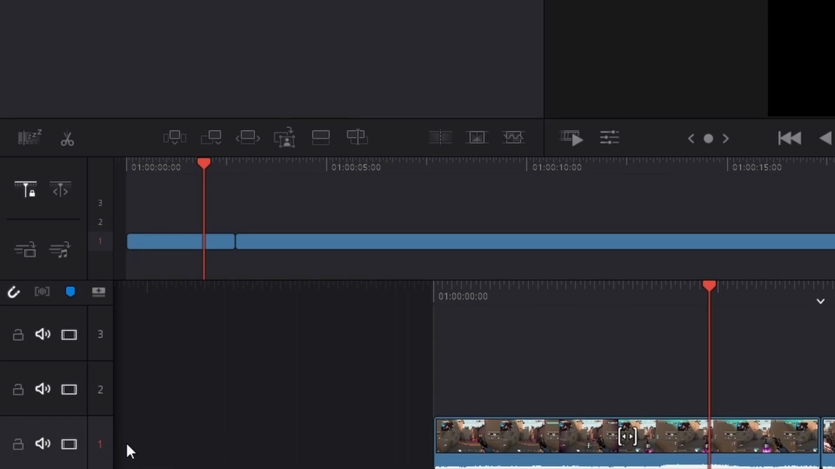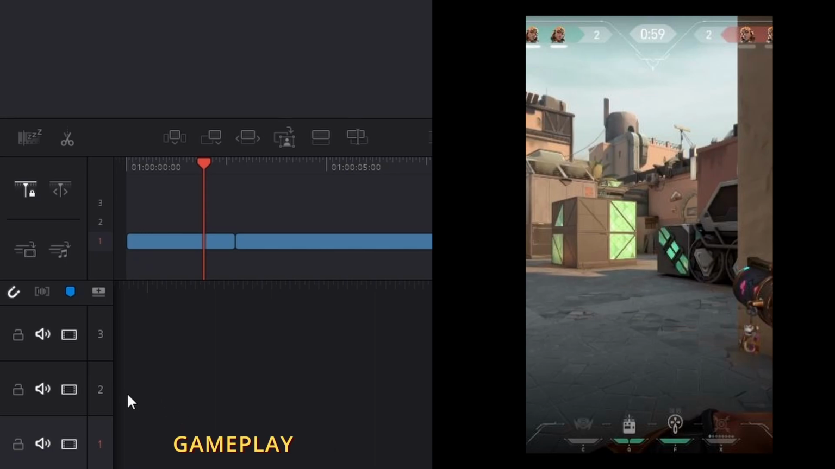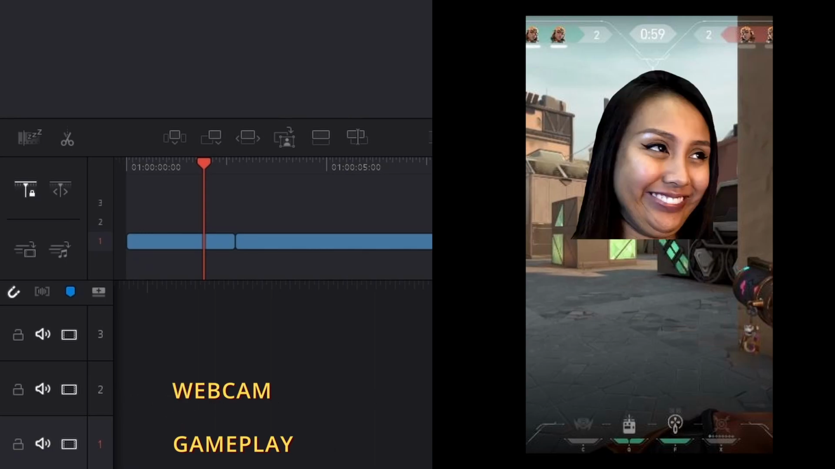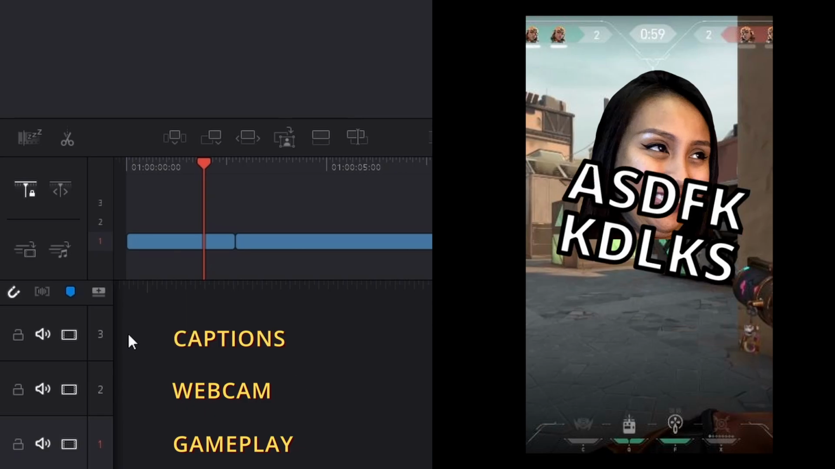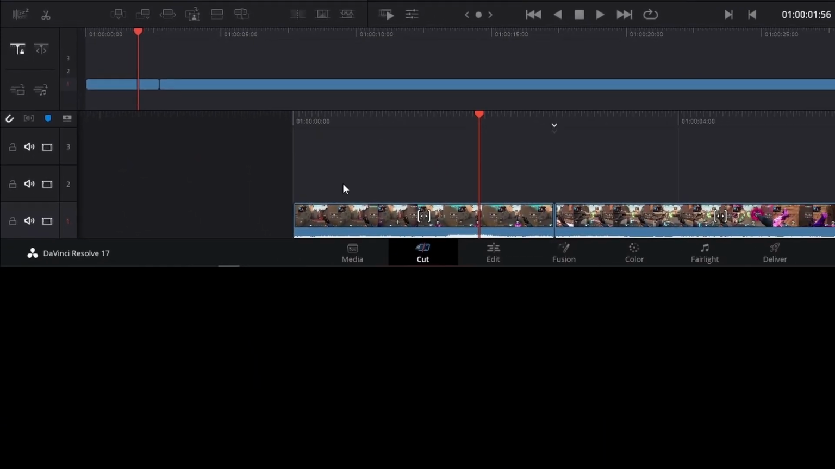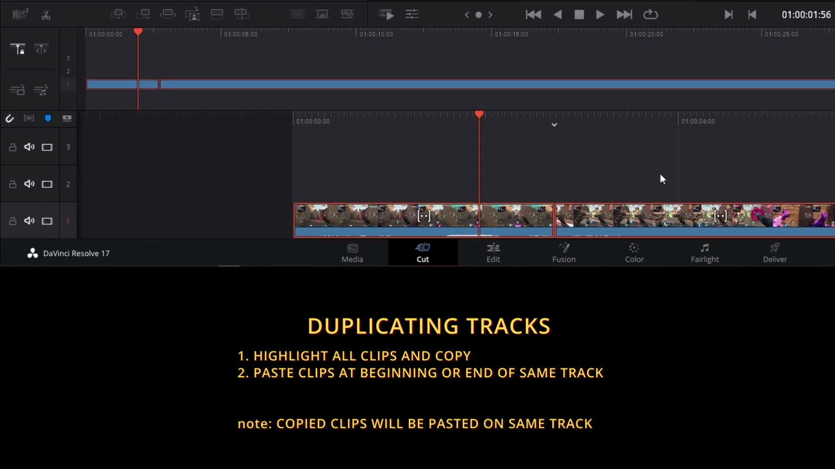And that's because the first track is my gameplay. The second is my webcam that I want to be playing over my gameplay. And the third are my captions, which I want to cover both my webcam and my gameplay. So I want my webcam to be the same clips playing at the same time. So to do that, I'm just going to copy the gameplay track.